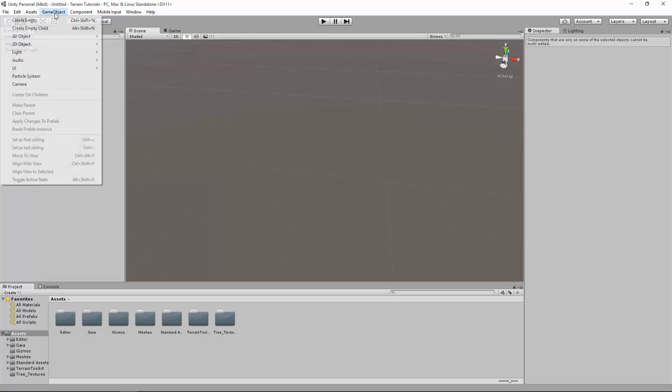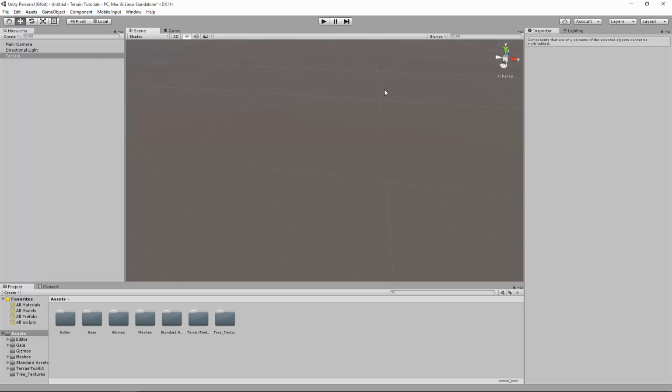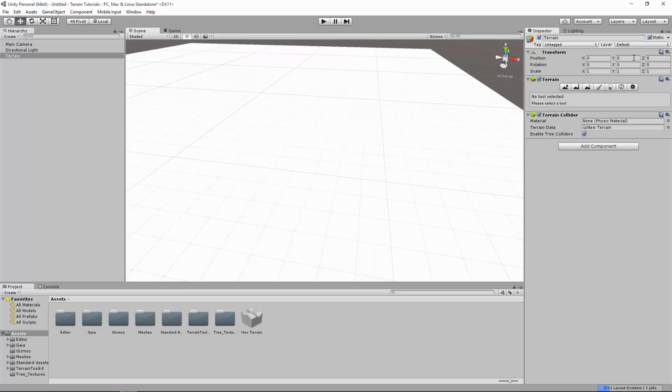To add in a terrain, you go to Game Object, 3D Object, Terrain. By default, the terrain will be added into 0, 0, 0. You can reposition it if you need it to be centered.